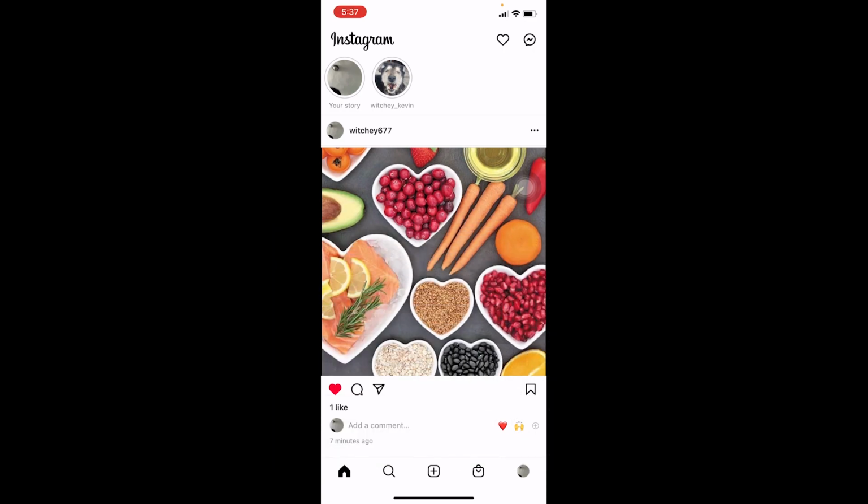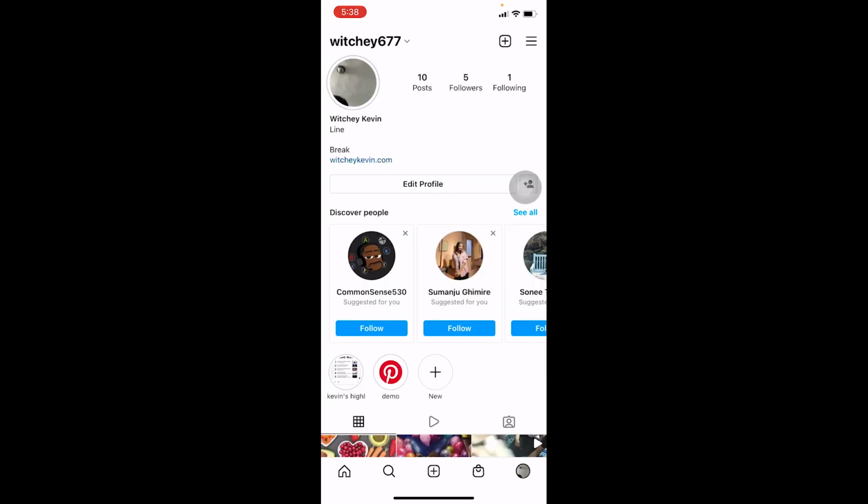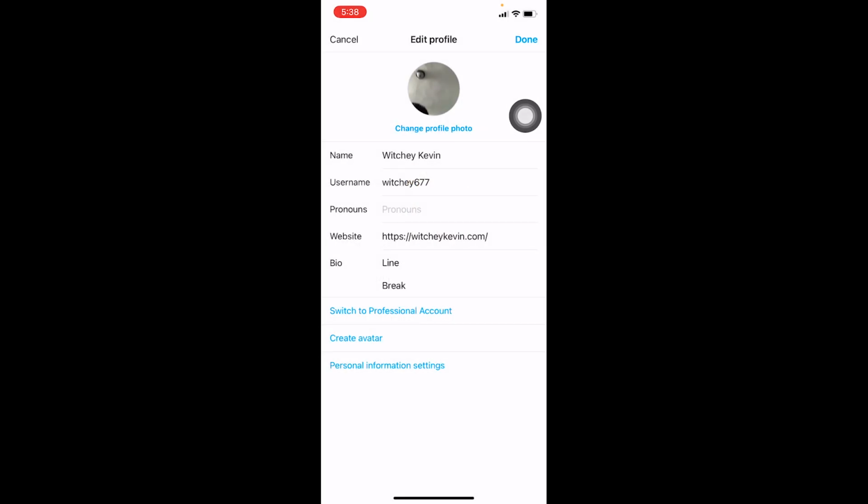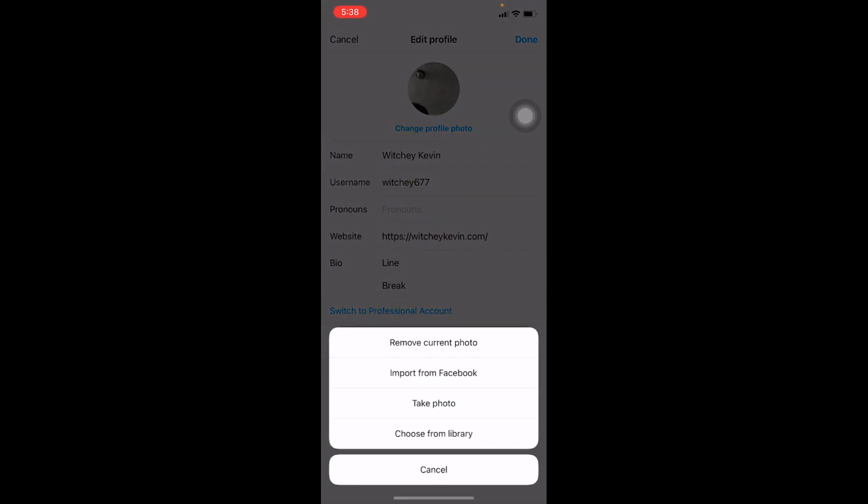Now with that out of the way, click on the profile picture at the bottom right of your screen, your current profile, and then click where it says edit profile over here. Once you click on it, it's going to show you change profile photo. So you can click on change profile photo and click where it says take photo, import from Facebook, or choose from library.